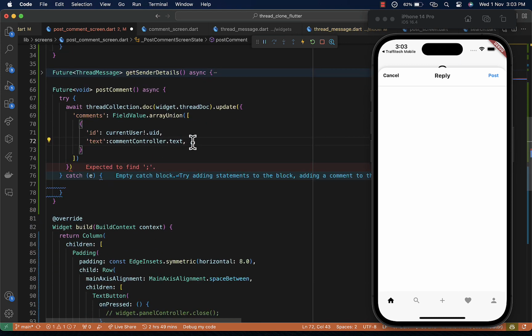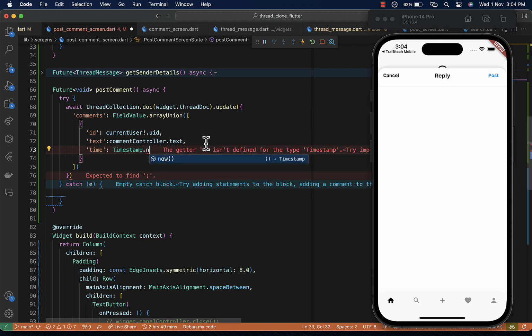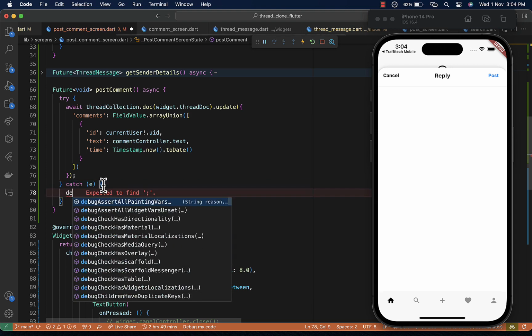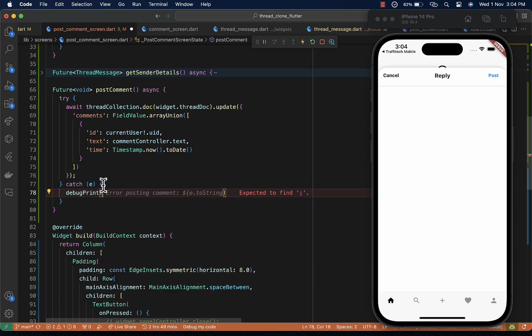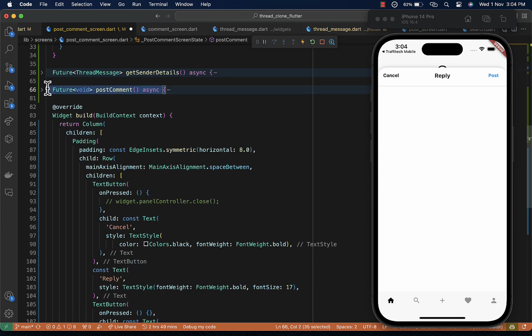You also need to pass the timestamp as well, right? So that's going to be the last thing over here, timestamp. So timestamp.now, then we convert that to a date. So in our catch block, you can just print out the error using the debug print. So error.string. So that would be the functionality in posting in the comments, right?